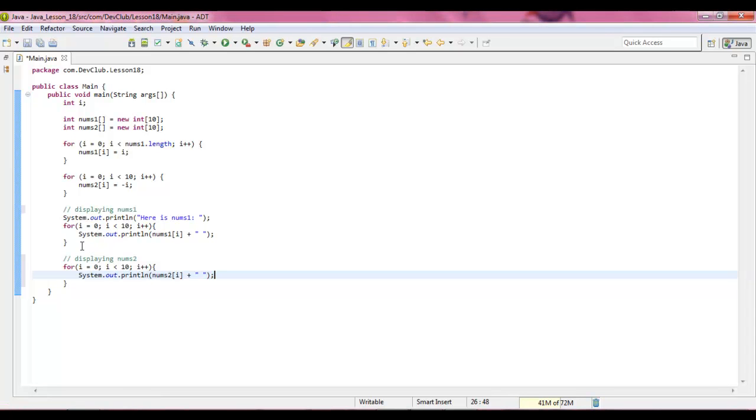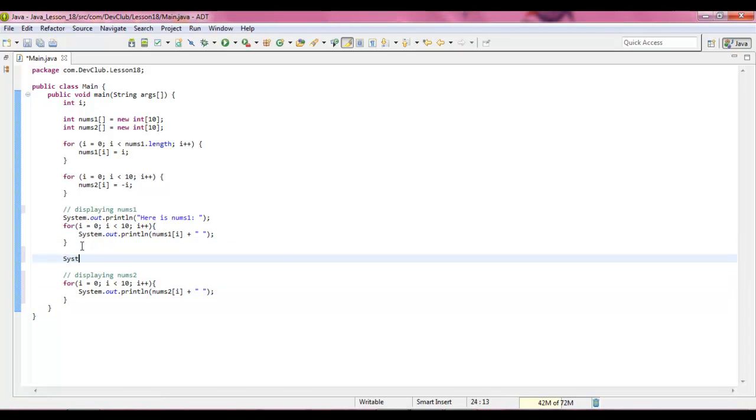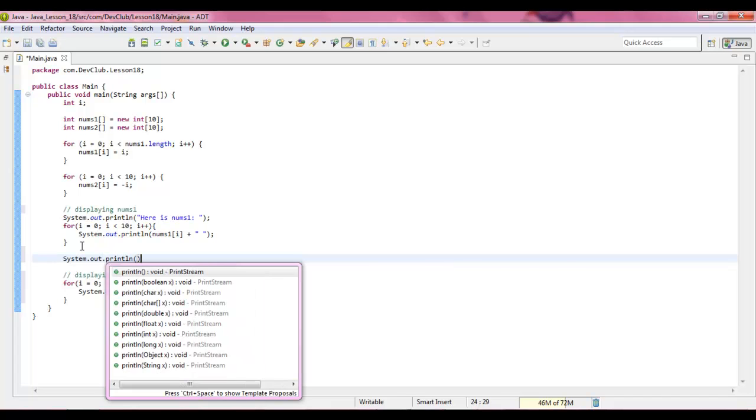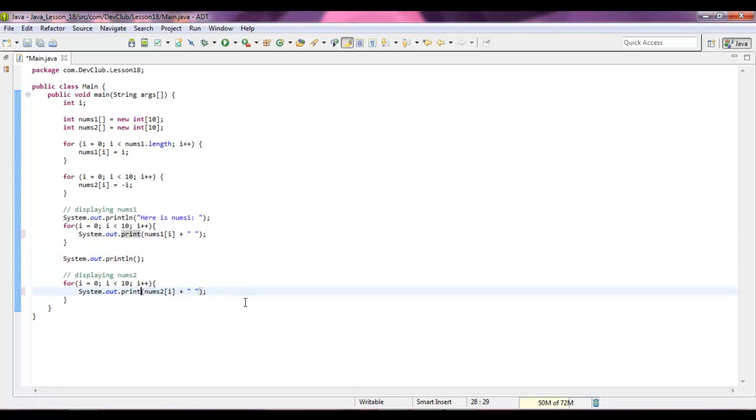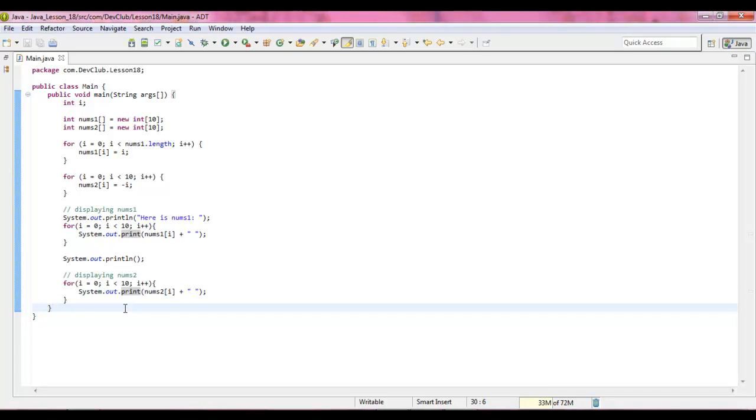So these aren't in the same line. Let's do print here instead of print line because I want all of this array to be on one line. Alright, so now we've displayed nums2.